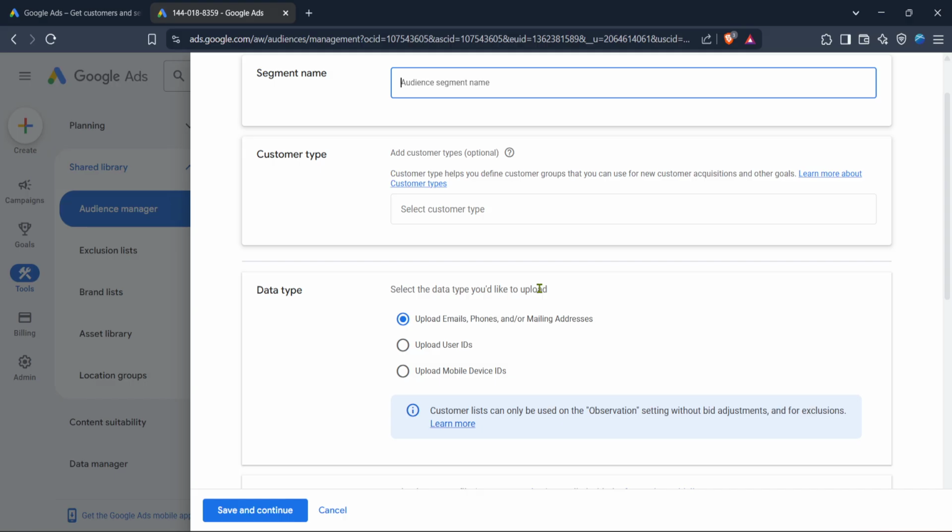And there you have it. You've now learned how to use Google Ads Customer Match to enhance your advertising strategy. By following these steps, you're well on your way to delivering more personalized and effective ad campaigns.